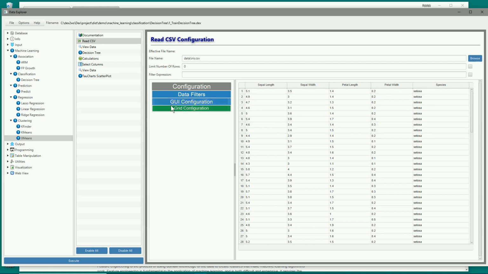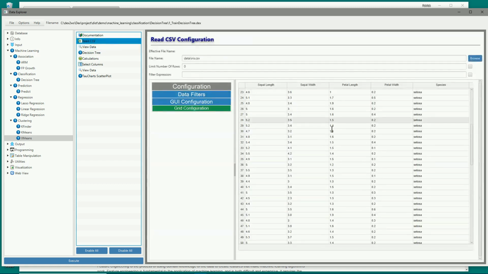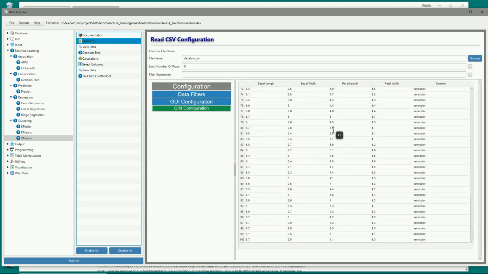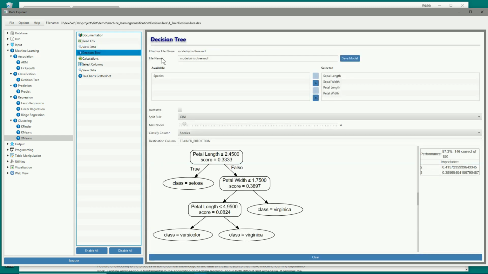Things we could do with this data set: maybe predict this, that, or the other, predict the species or the sepal length. And this is just an alternate view into the data. The only difference is it shows us all the data, whereas this is only going to show the first 100 rows of data. This is showing all the data. And then over here is the decision tree.